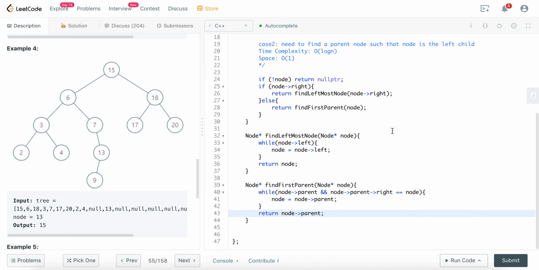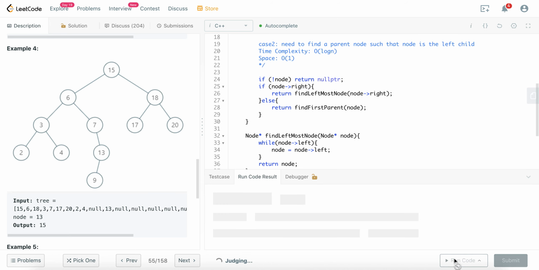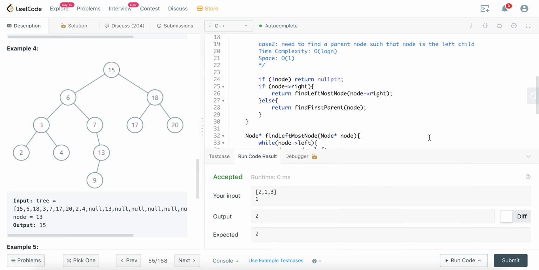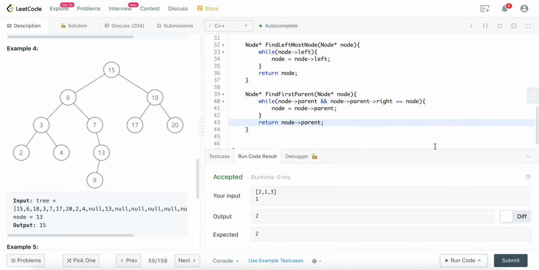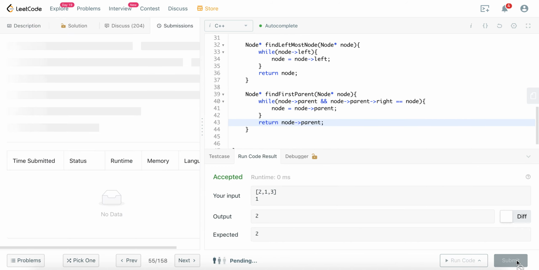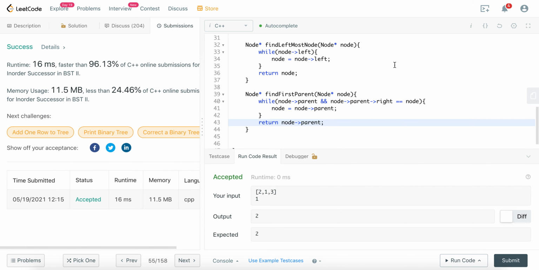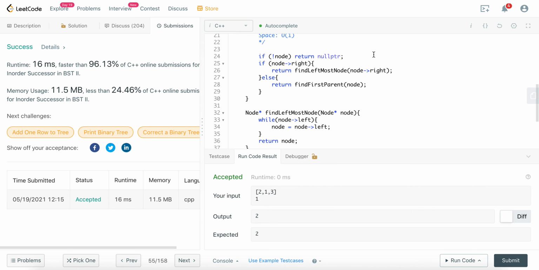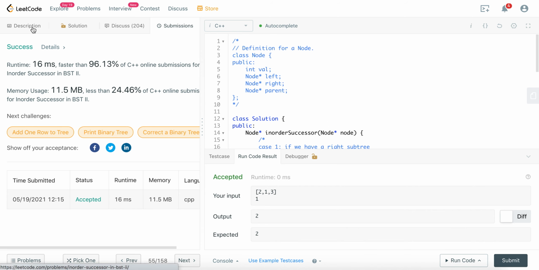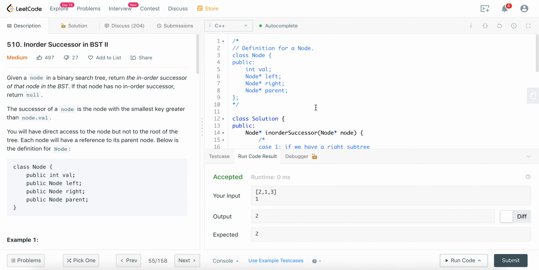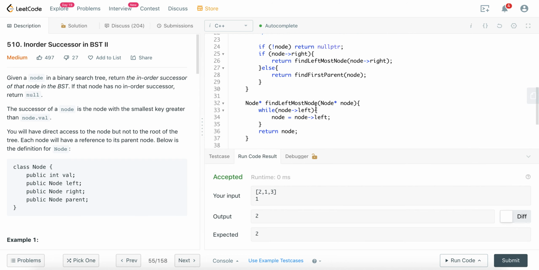Cool. Let's try and run it, and I think that's pretty much it. Let's submit it. Perfect. Cool.